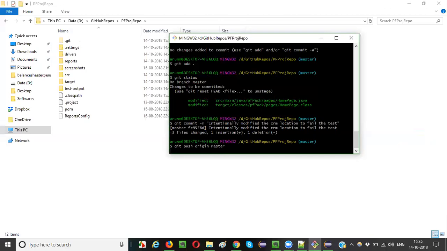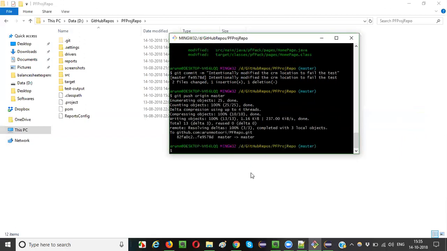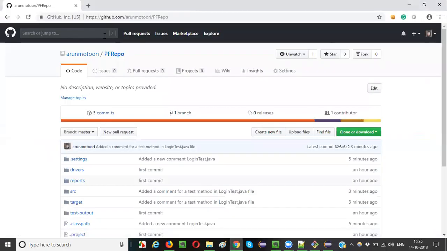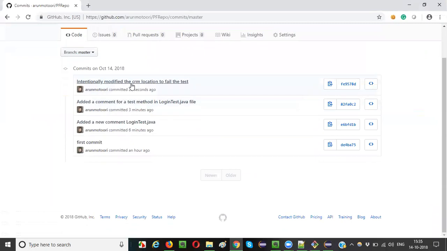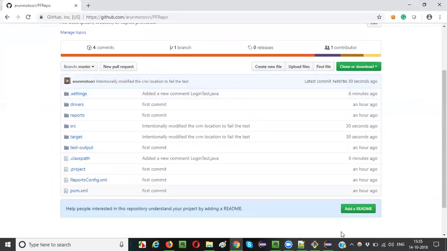My updated code will get uploaded. The 4th commit will be ready. So it's almost done. Yeah, done. Refresh this. You will get the 4th commit here. 4 commits. Open here. You see, intentionally modified CRM locator to fail the test. The commit is there.